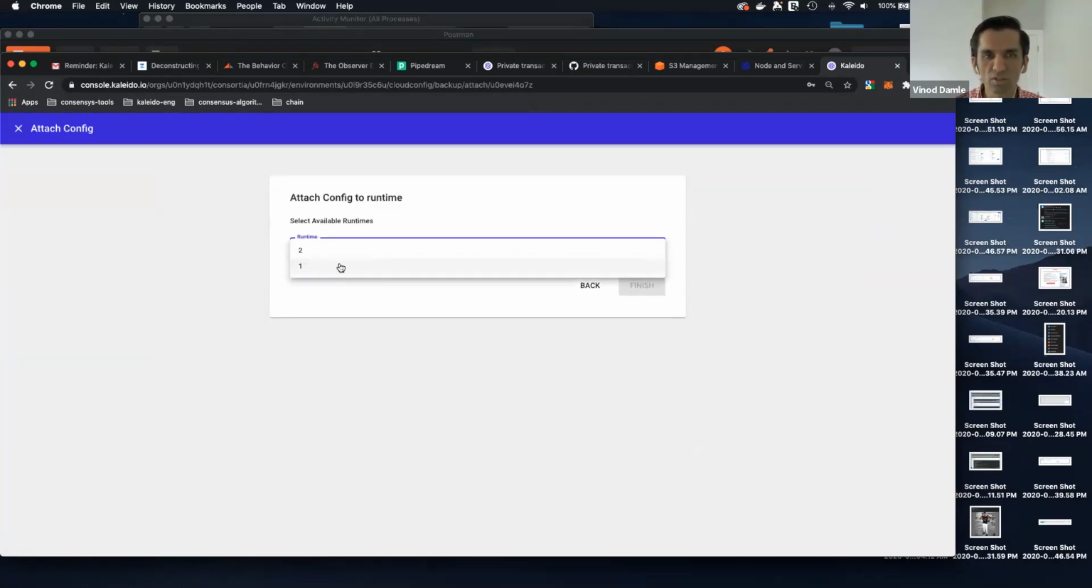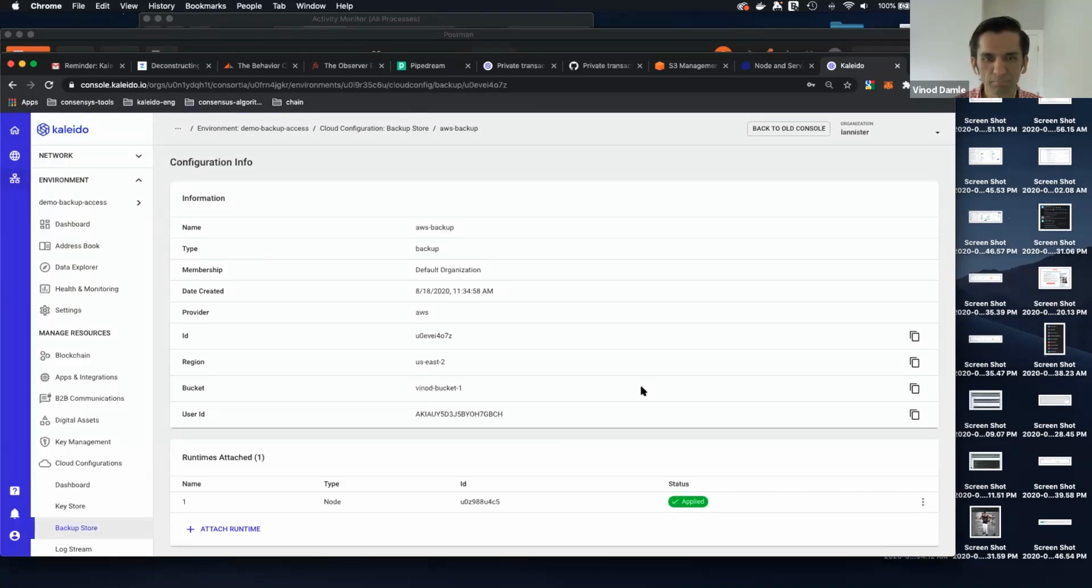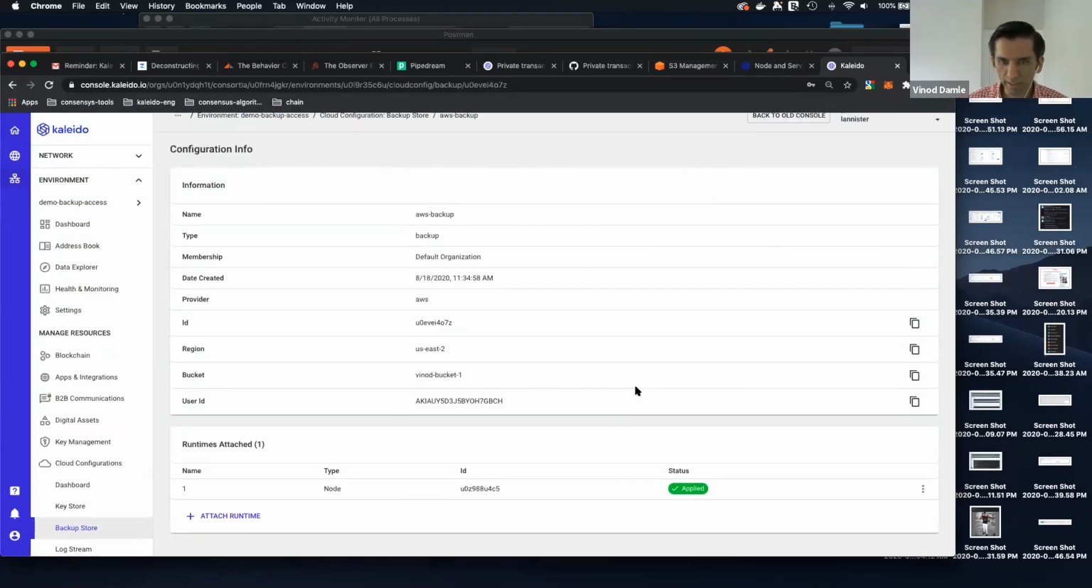So I'm going to attach this to node 1. And this is now applied. And once this is applied, we can then invoke an on-demand backup on the node. Now, what does the backup operation do?